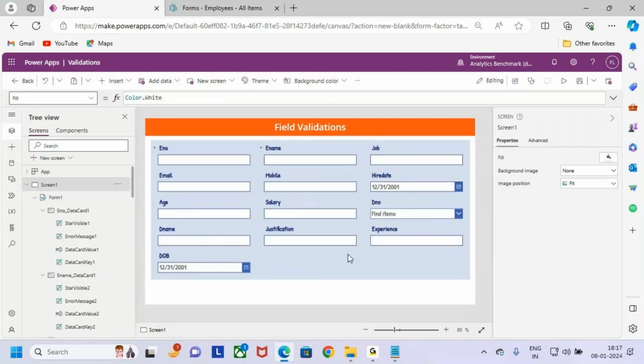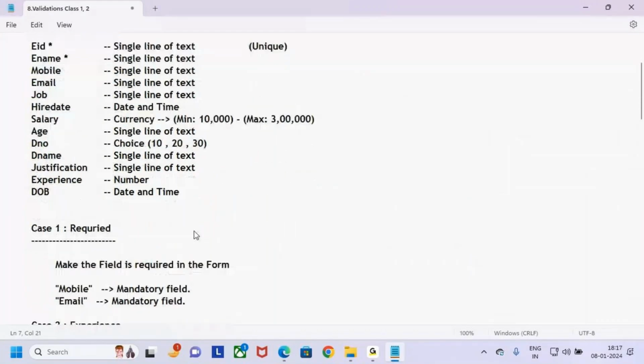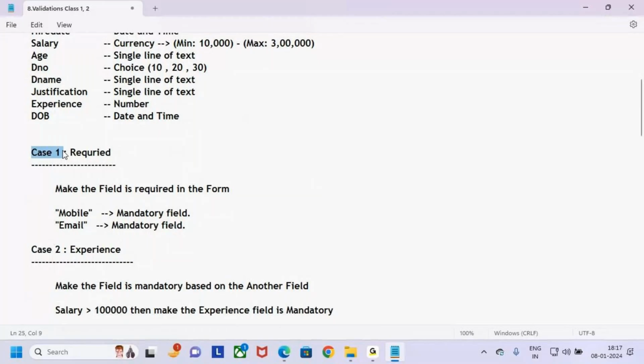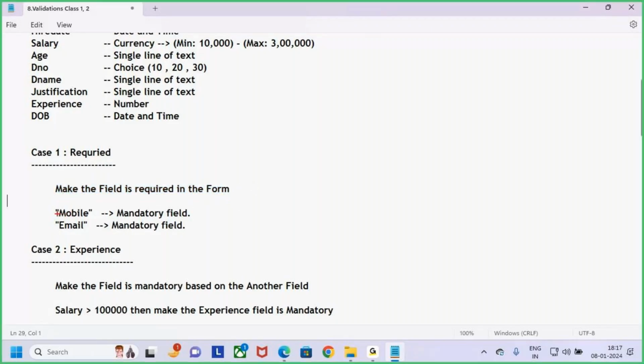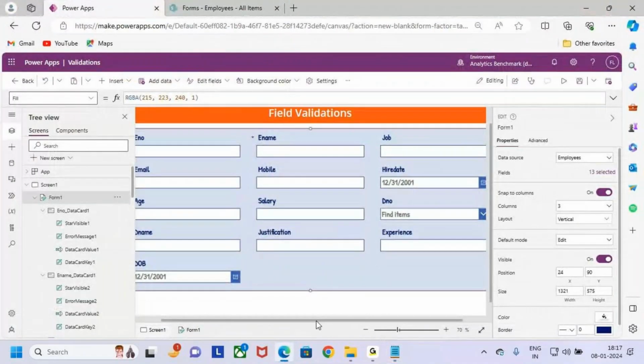Now in this form I need to perform validations. The first validation, case one, is the required validation. Make the field required in the form. I want to make mobile number and email ID required. There are two fields in this form.